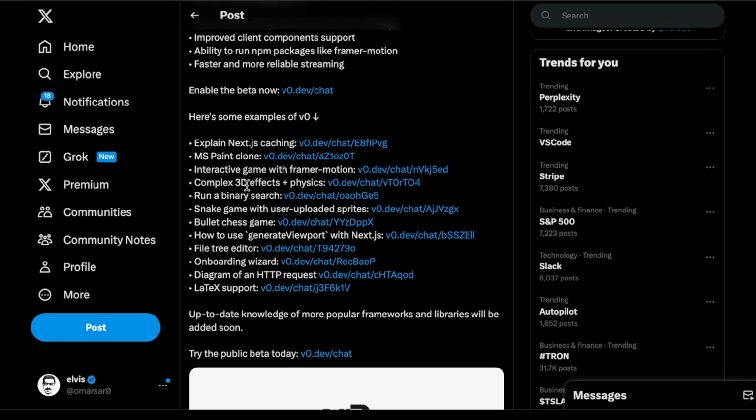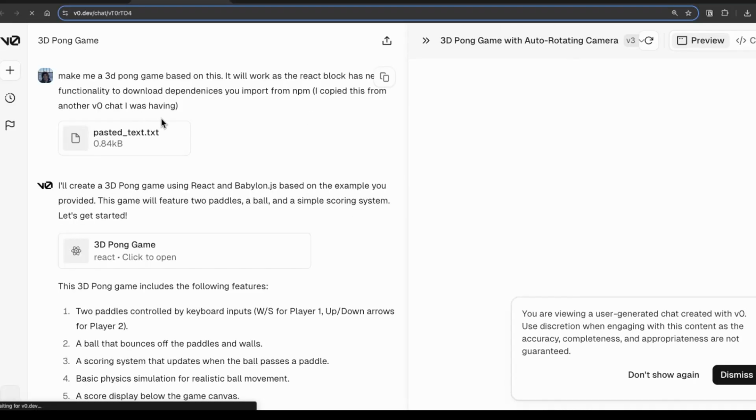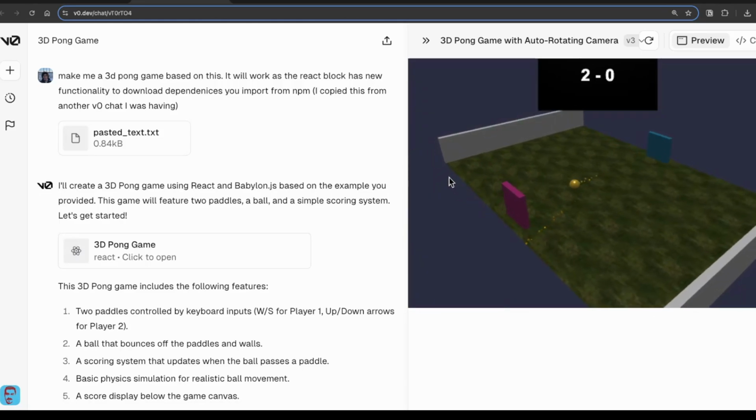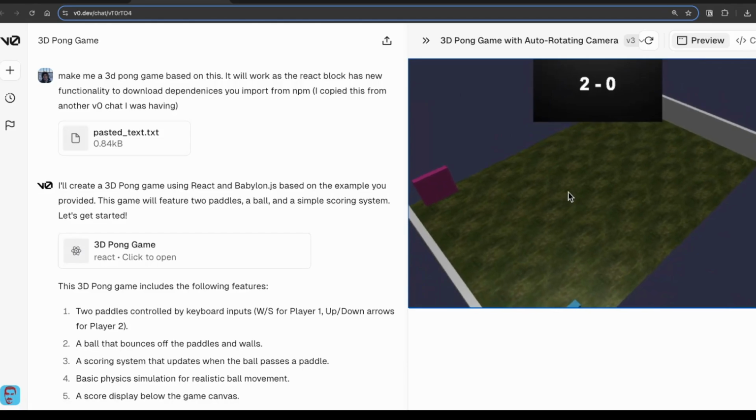In particular, I like this one. So there is a complex 3D effects plus physics that you can already use. So I'm going to click on this and I'm going to show you real quickly here. So here you can see this game that they created and it's already playing. So you can see it's demoing. So it's all 3D, right? So you can spin it around and so on. So you can interact with it.